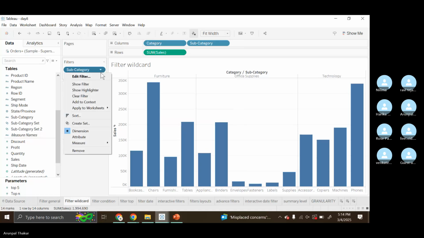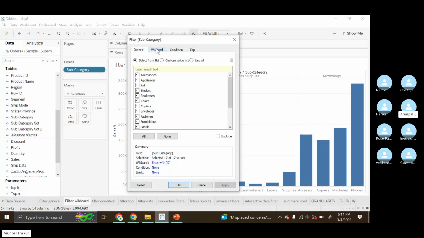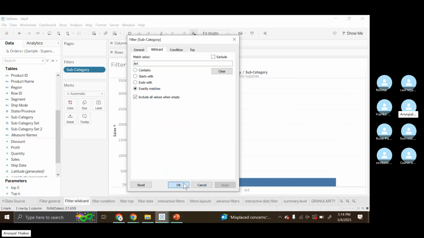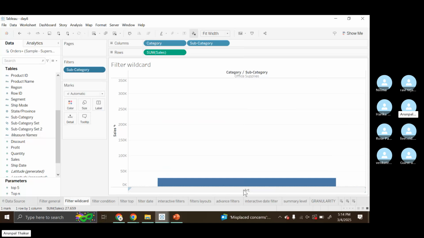Then edit filter, wildcard, exact match. So I have to write the exact spelling. A-R-T, art or arts, I guess. Art or arts? Art. So see, art is exactly matched. So whatever I write, exact match will be there.